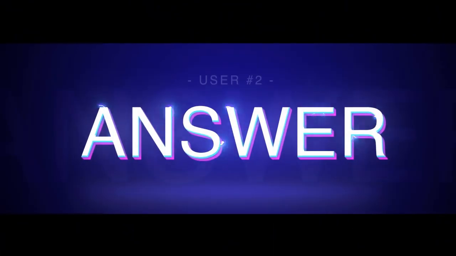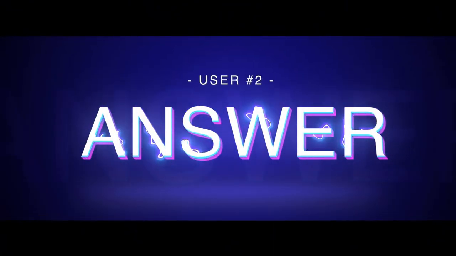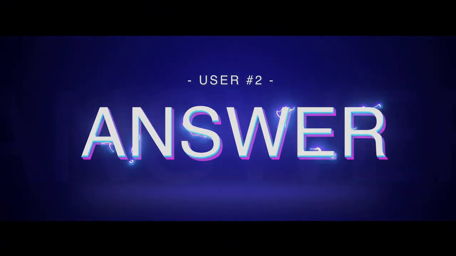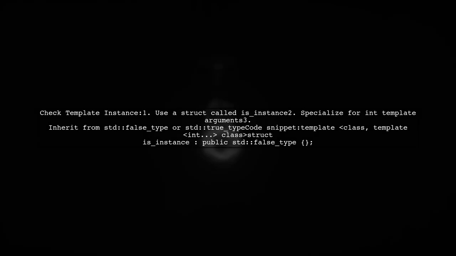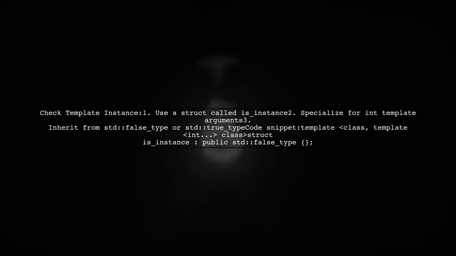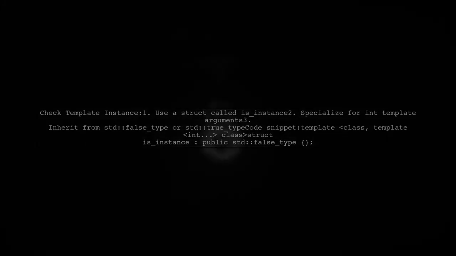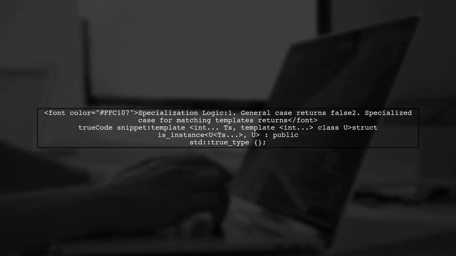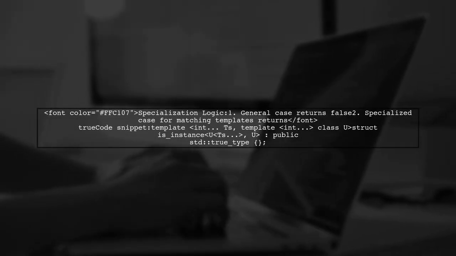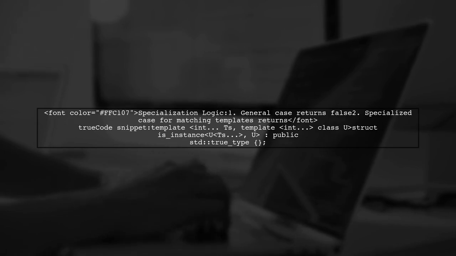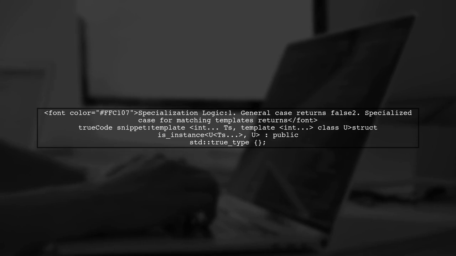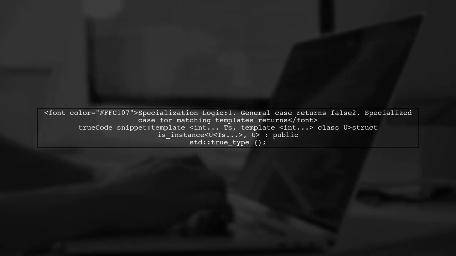Let's now look at another user-suggested answer. To determine if a template type is an instance of a specific template class, you can use a specialized struct. This method works for template arguments of type int. The first definition of isInstance assumes a general case, returning false. The second definition specializes it for matching template instances, returning true.